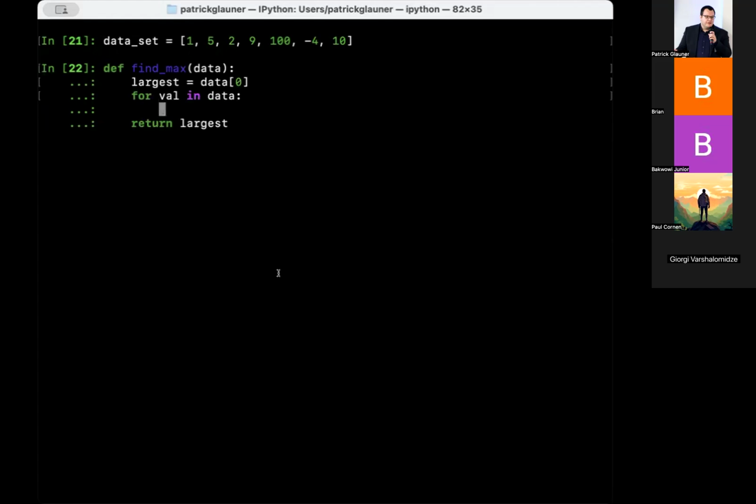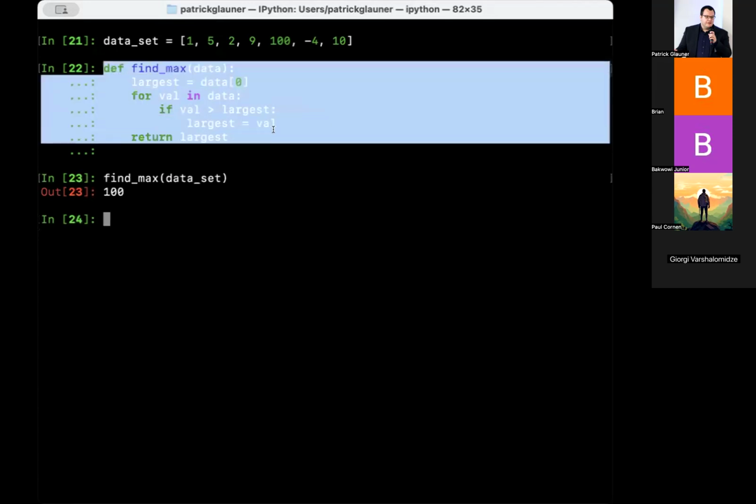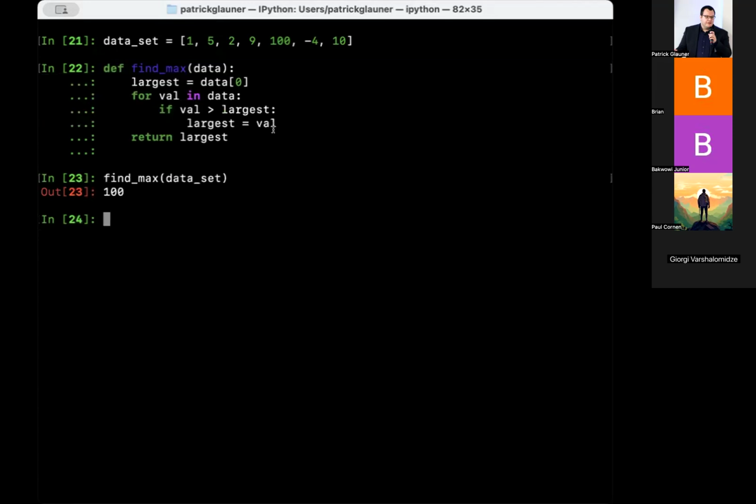What we can do now is we say, well, we have this helper variable largest, we assign the first value to largest, and then we go through all the data step by step with a loop, and we can say if our current value is larger than the largest value, then the largest value is my value. Let's run findMax on the data set, and we get 100. What do you think about this implementation? Does it always work? Does it have some downsides?